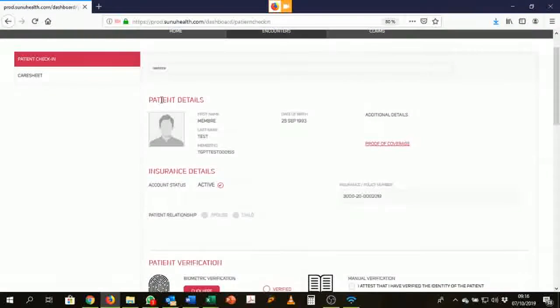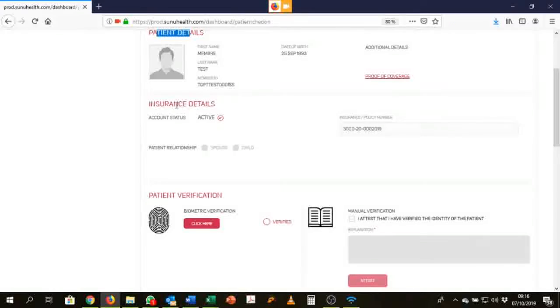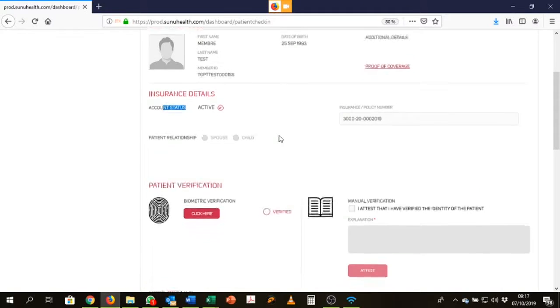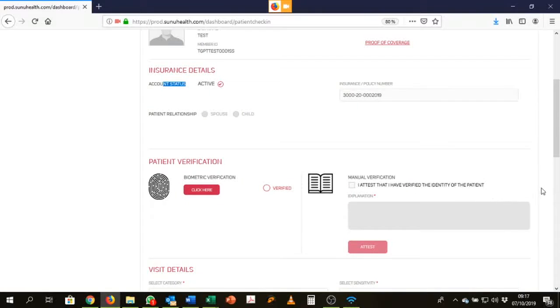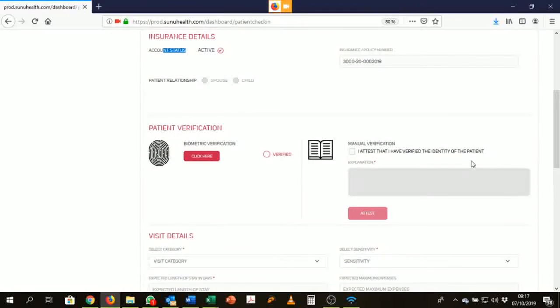So here we have the general details: general information, patient detail, insurance details. Here the account status is active. It's very important for you as provider to know whether the policy of this patient is active or not. The patient verification is an important part of this process.